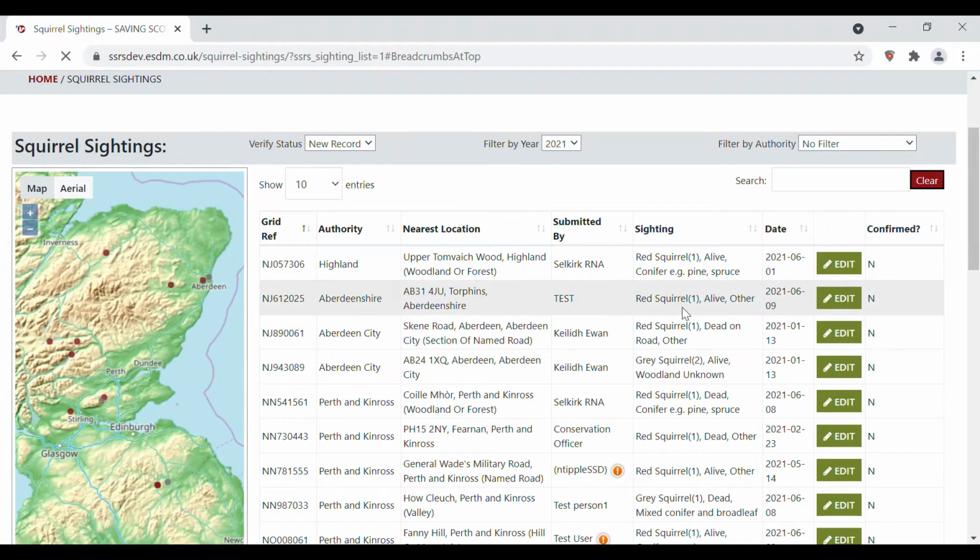On the Sightings page, you'll see a map, a set of filters, and a list of sightings. The Verify Status filter is so you can filter by sightings verification status. New record will only show those sightings that are waiting to be verified.